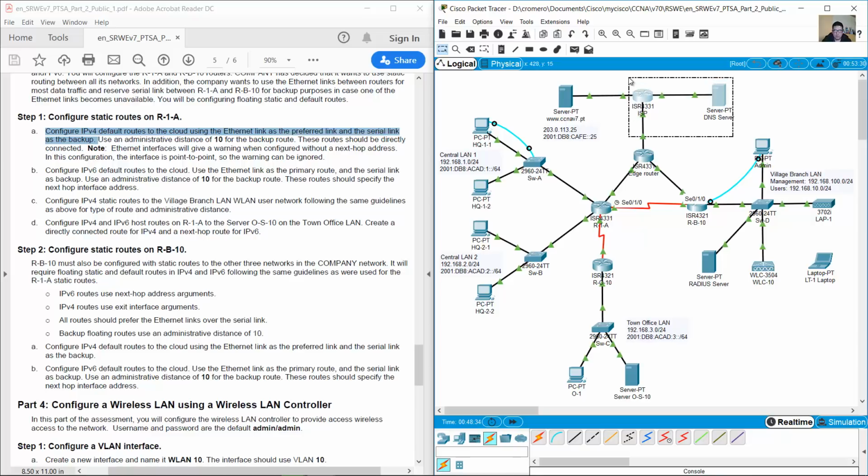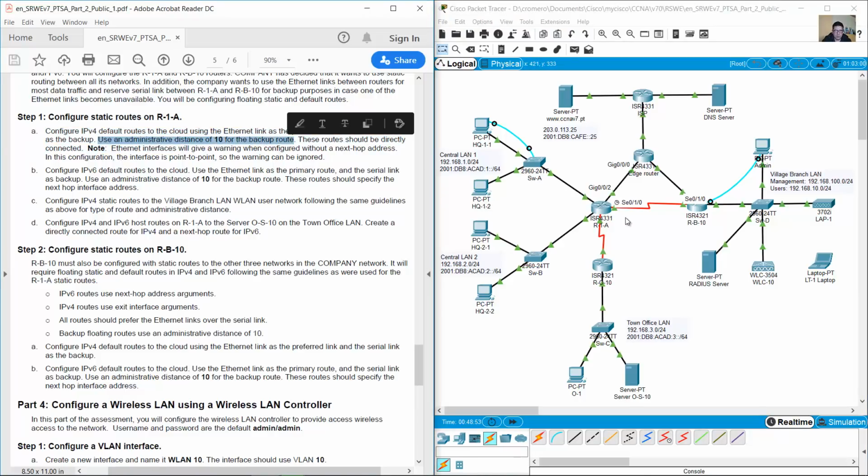This is the cloud. Okay, this is the cloud, the internet, and configure a preferred link to use the gigabit interface and the backup link to use the serial interface. Administrative distance 10 for the backup route. These routes should be directly connected. Directly connected means to use the local interface to create the routes.